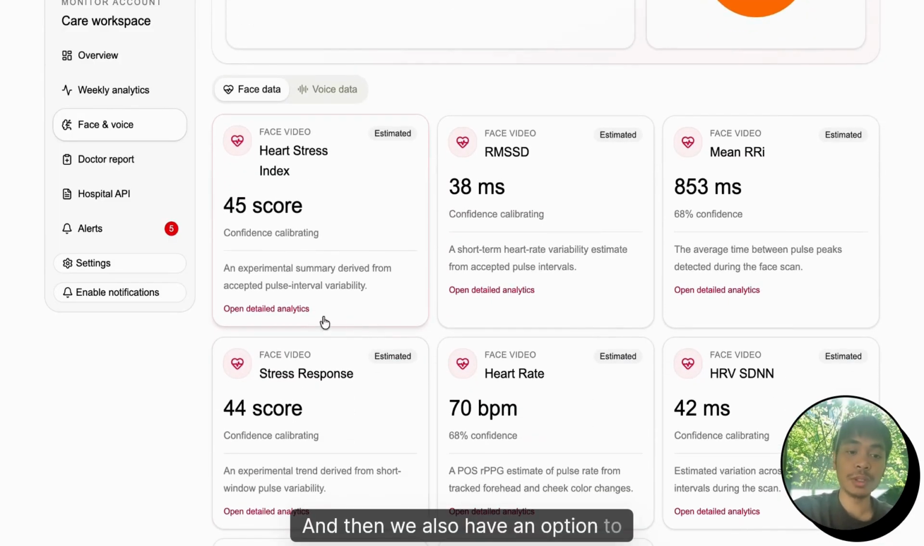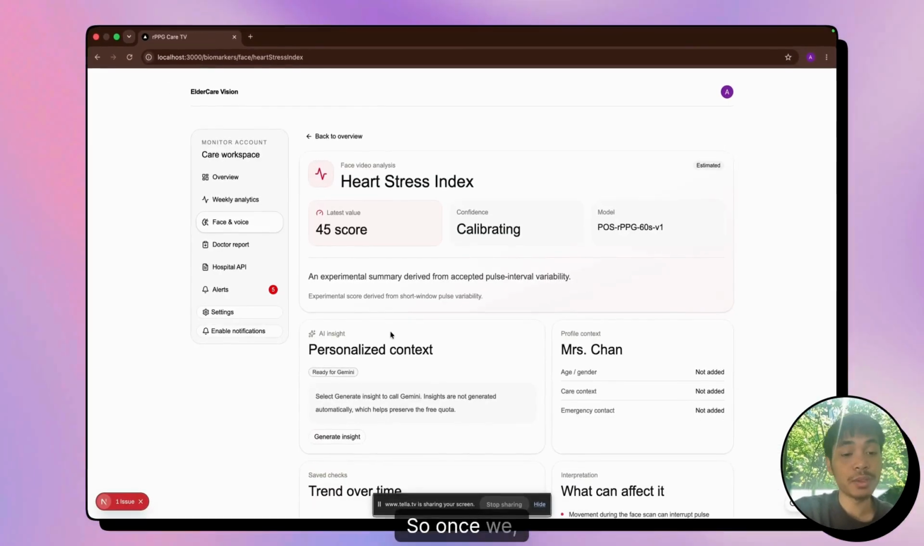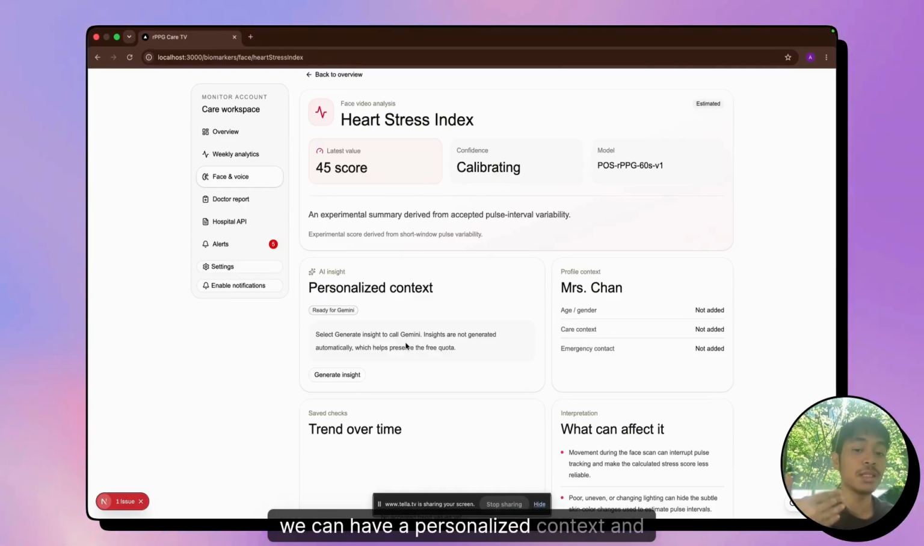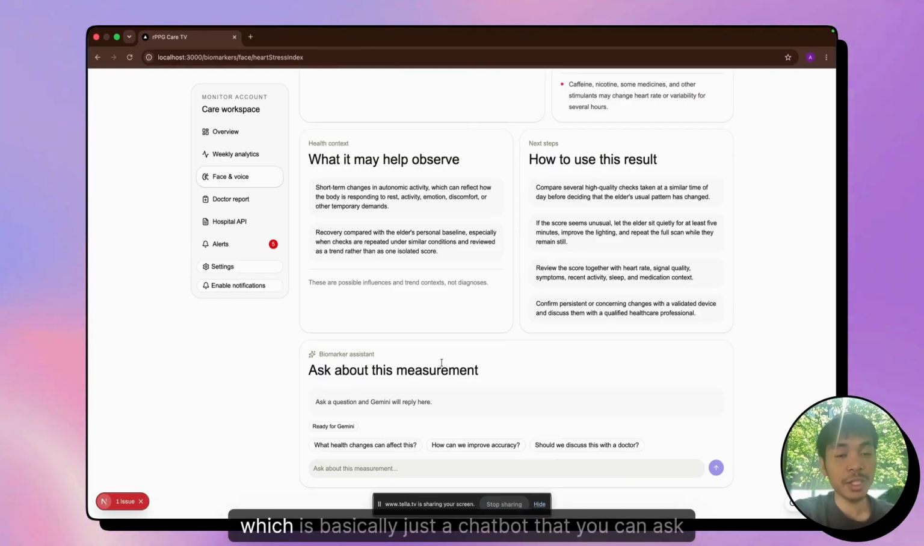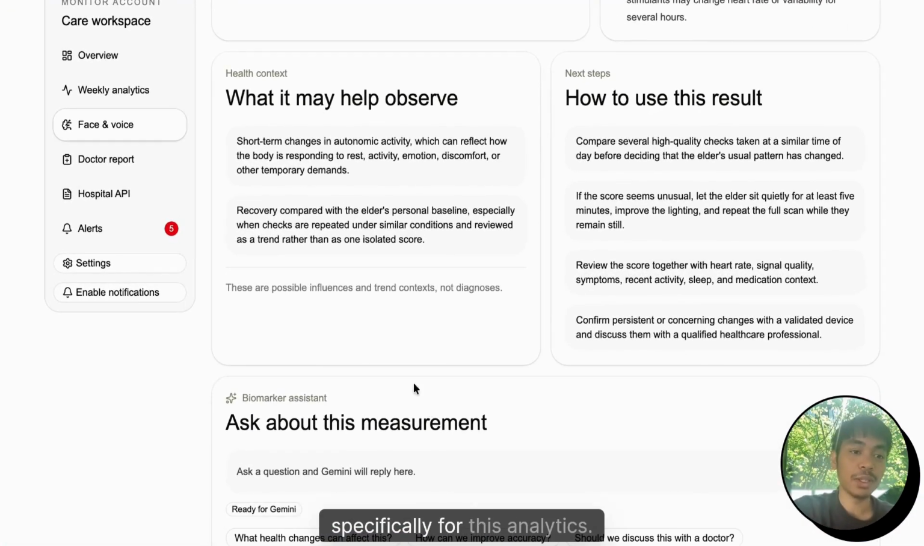And then we also have an option to have detailed analysis. Once we press it, we can have a personalized context and interpretation of the data. At the very bottom, we even have a biomarker assistant, which is basically a chatbot that you can ask specifically about this analytics.